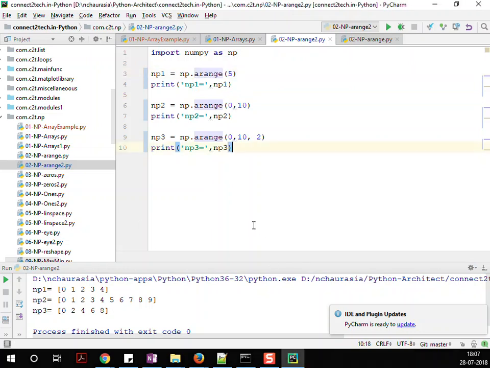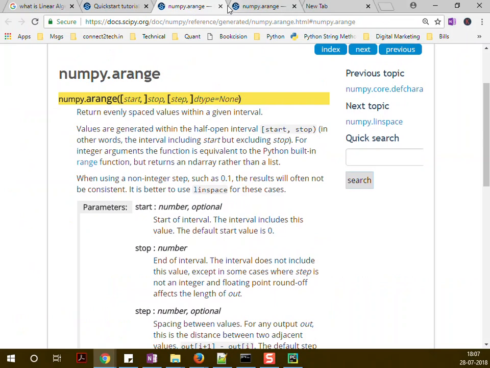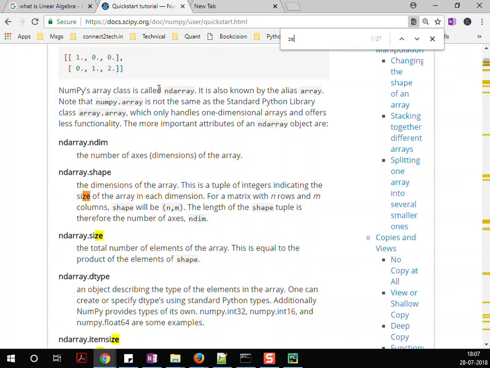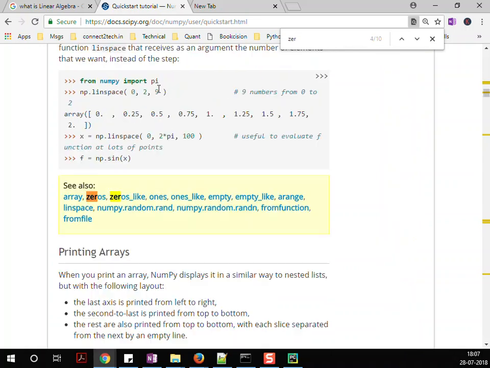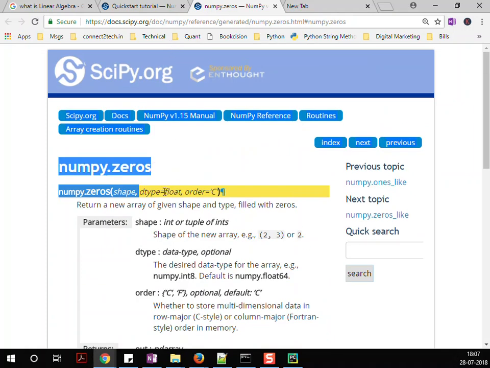Okay, so next one is we'll see how we make use of zeros. So again, I will go back to my documentation. Let me close this one, arange, and let me search for zeros here. So can you see here are zeros? So I will open this. So these are various methods that are available in NumPy to use, right? So in the zeros, I can define a shape and I can give data type, dtype here, right?